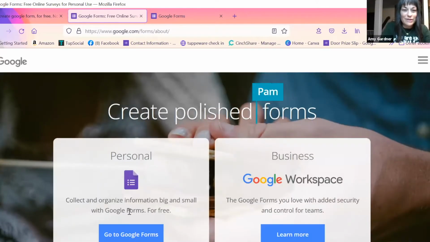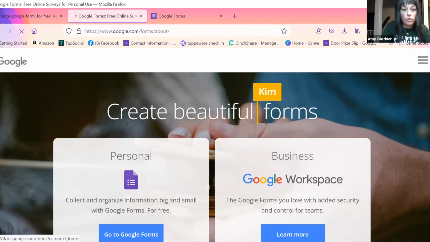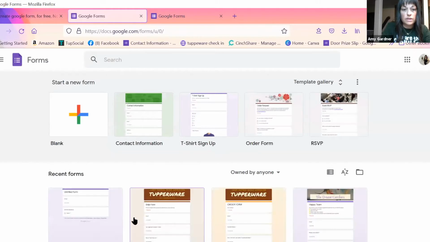I don't know what just happened here, but anyway, you're going to go to personal and you're going to go to Google Forms. And then under that, you're going to start creating your own forms.